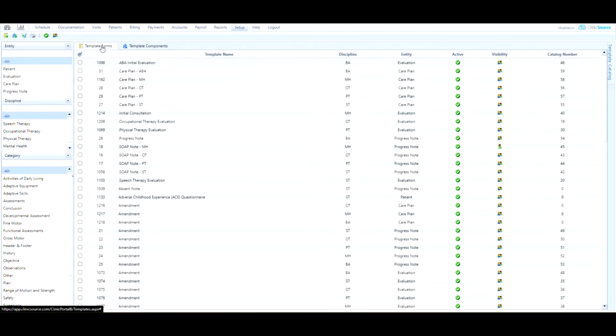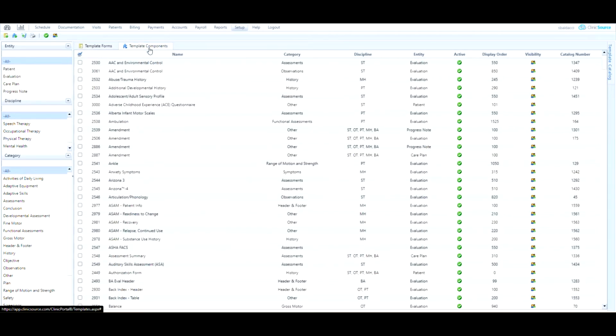You have template forms and you have template components. By definition, a template form is a document that contains one or more components. So in order to make a form in ClinicSource, you have to combine either one component to itself or multiple components. Template components, on the flip side, are the individual sections that constitute a form. So these would be all your various assessments, observations, historical information, etc. And as you can see, it's all mixed up by category, discipline, and entity.